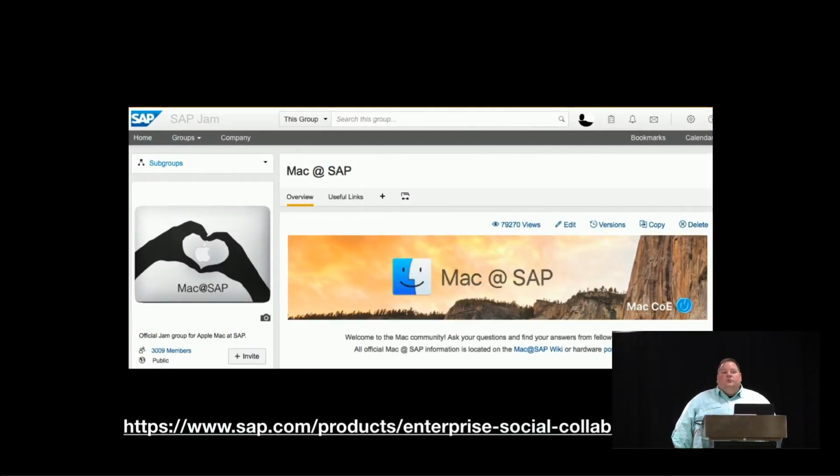We did find one thing that was working well. SAP has internal communities built using Jam, which is a secure collaboration tool. The Mac at SAP Jam community was very active, and it had more than 3,000 members in 2016. So it was a natural place to hold discussions and Q&A with SAP's Mac community. And as a bonus, the Jam community is accessible from outside the SAP network, and there's even a Jam mobile app.